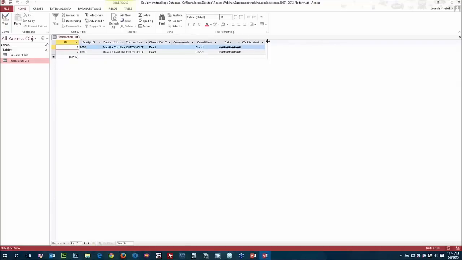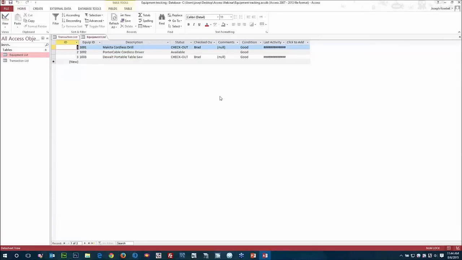There's our 2 transactions. We have our 2 checkouts. We have the ID, the description, the transaction type, who it was checked out to, its condition, and then the date of its activity. And if we look at our activity list, we have our status being updated, as well as who it was checked out to and our last activity.